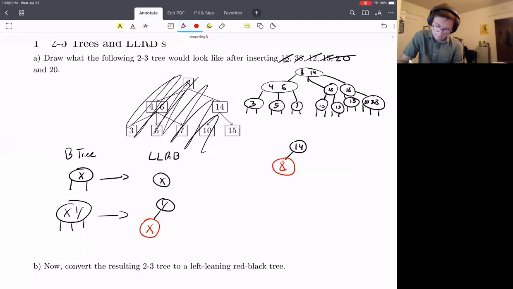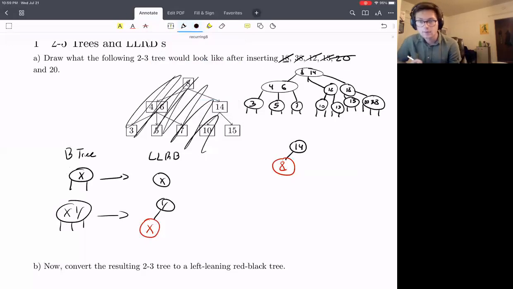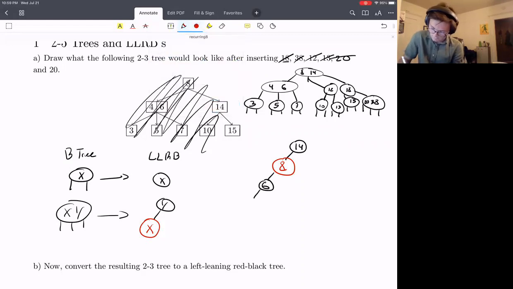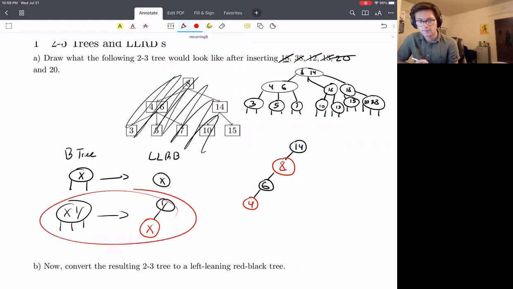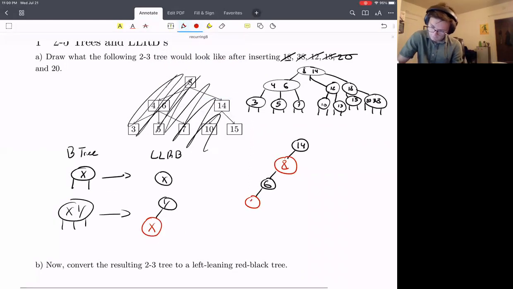Okay, and then let's keep going. Let's do the second layer of the B tree. So we have this 4, 6 node, again another two node. So we're going to have a 6 here. That 6 is going to have a red child, which is going to be 4. Why is it a black 6 and a red 4? Again, same thing, right? We're just basically memorizing these steps and doing them over and over again.